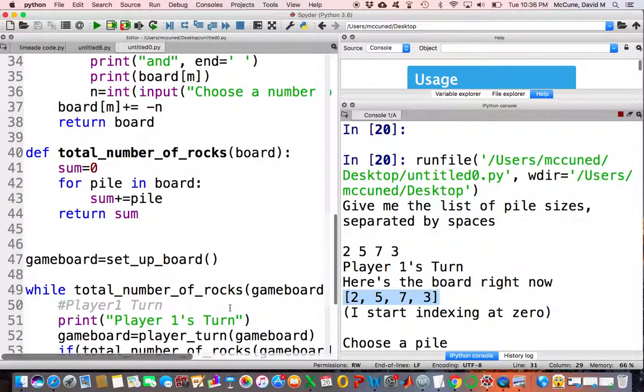Okay, so let's just recall what's happening here. The first real command, the first command after all the functions are created, is this: set up the board. I don't need to input anything, really, because all I care about is the return, what it gives me back here. So game board is going to be whatever this function returns.